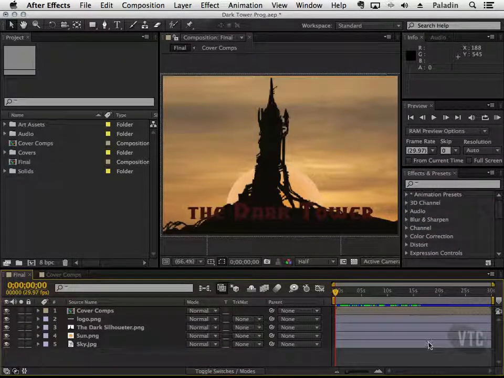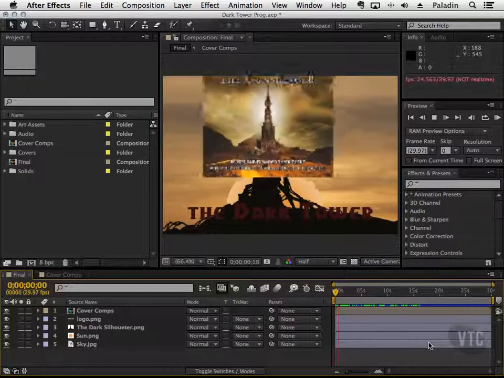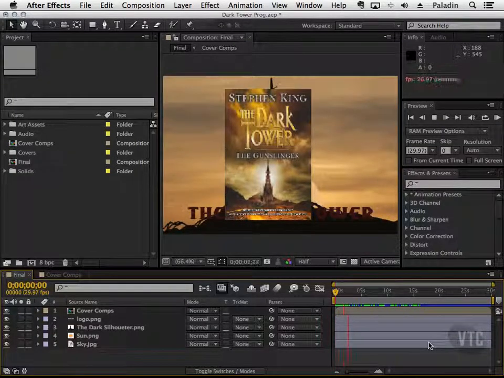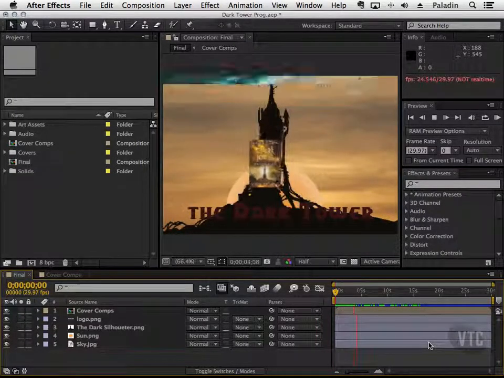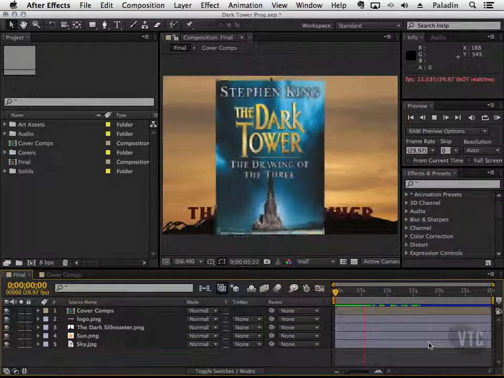So you're going to get the audio that's going to say the man in black fled across the desert and the gunslinger followed. And then the book cover is going to come in, zoom away, and start to build the tower.